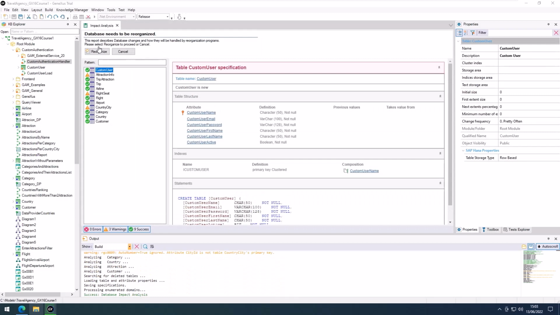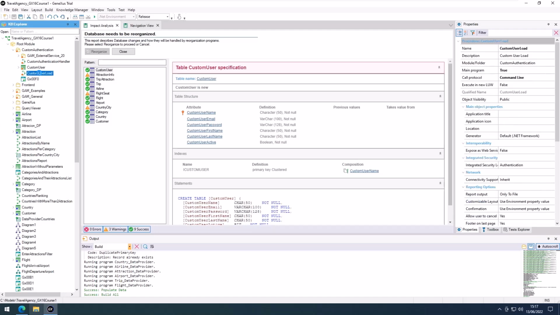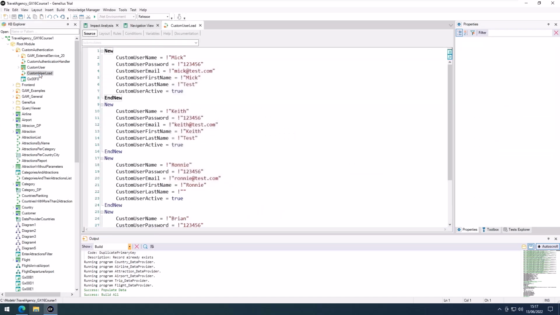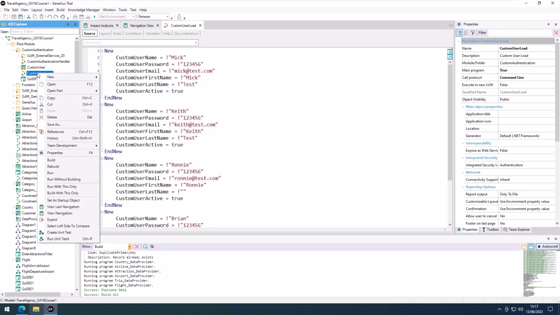Since we have the new custom user table, it's necessary to reorganize the database to create it. This process takes a few minutes, so we'll move quickly. After this process is completed, we have to load the users into the custom user table. For that, we use the delivered procedure, which can be run without building because the build all has already been done before.